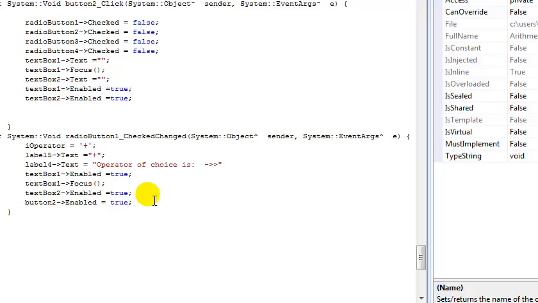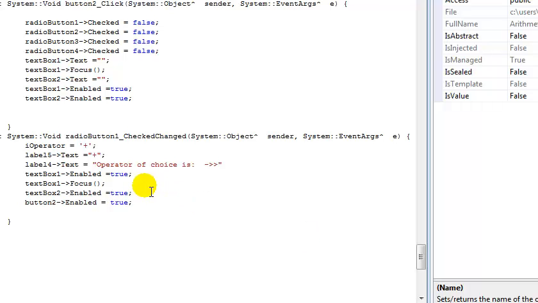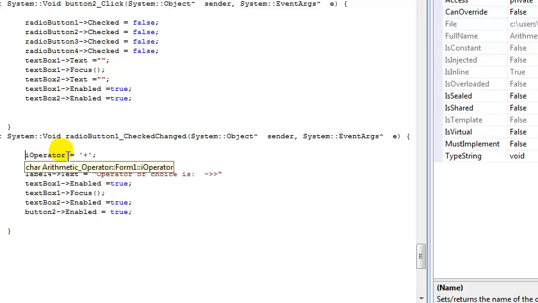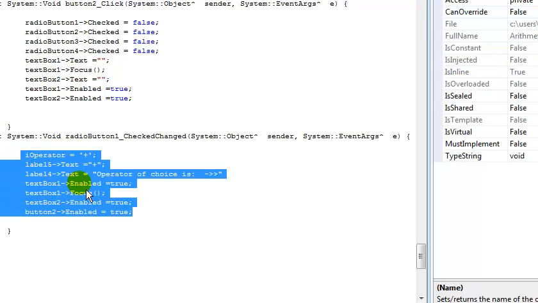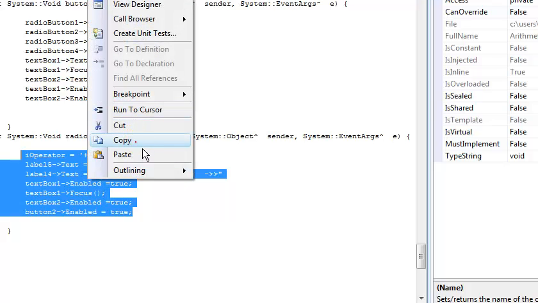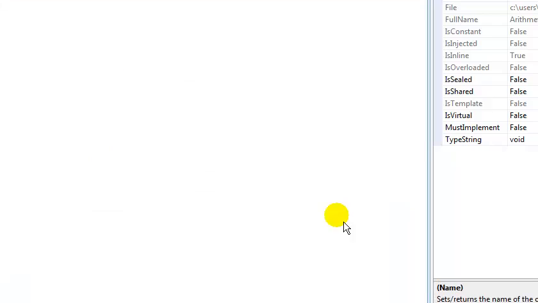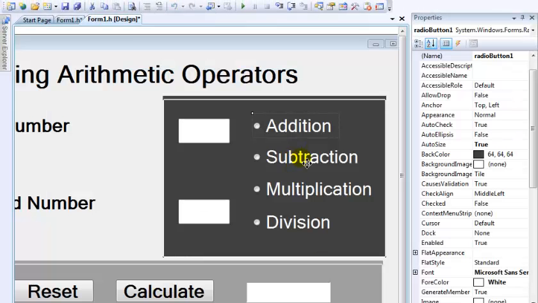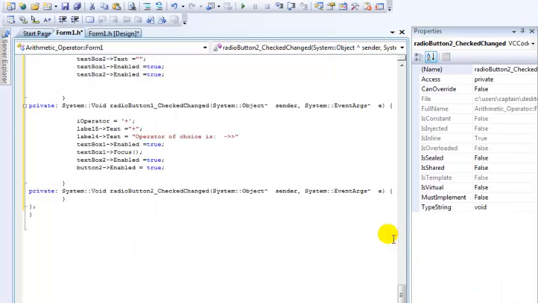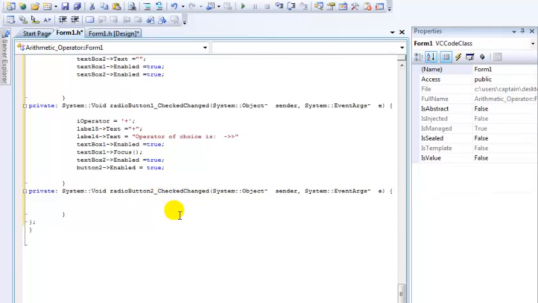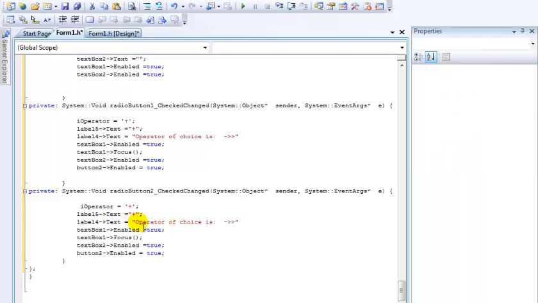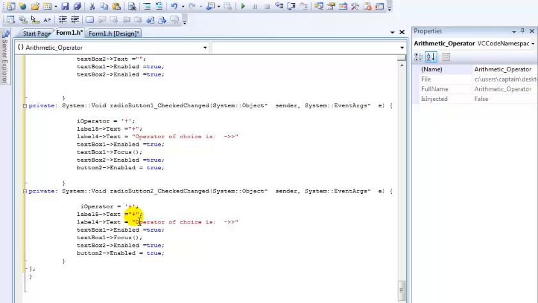So that's all for radio button 1, which is supposed to be the addition component. So I might as well just copy all of these codes, go into my radio button 2, press enter. You can see I'm in radio button 2, paste that in there. All I just need to change now is the operator. Change the operator to subtraction.